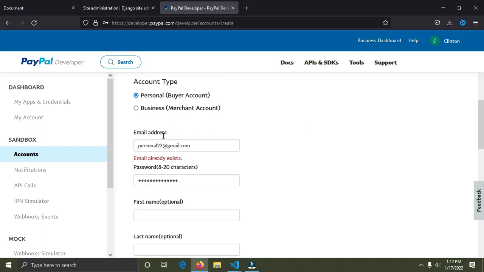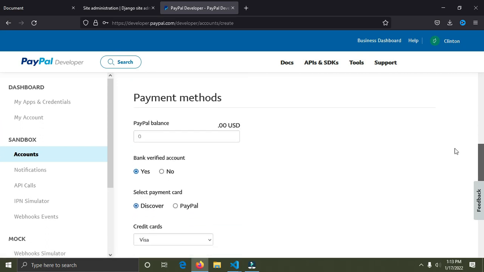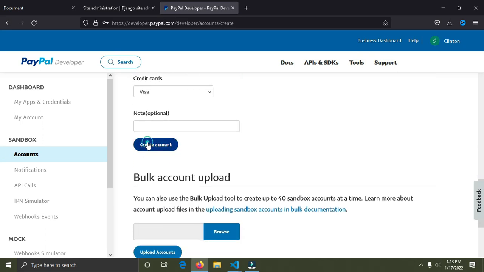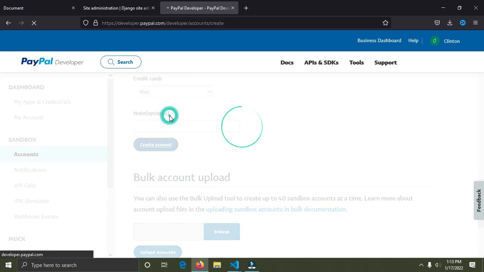Understand? So it says email already exists. I'm gonna simply say personaldjango22. I don't think it should be available. Okay, it's available. So now I'm gonna put a password. It said 8 to 20 characters. Putting a simple password. Okay, so I'm gonna leave everything blank and I'm gonna put in some balance for this personal account. I'm gonna put in let's say $500 there. Okay, after you've done that, now click on save, create account.